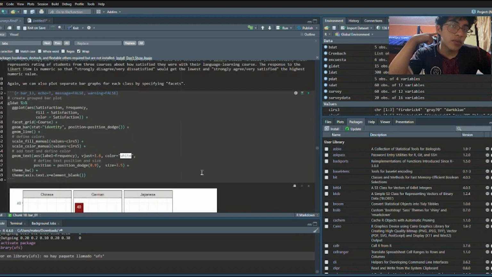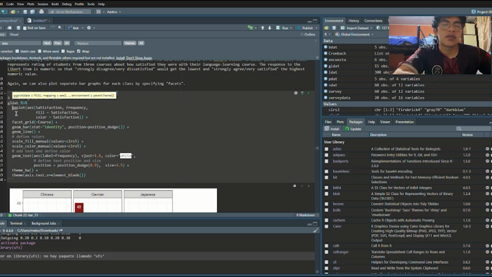Next up is bar 2. Using the data frame with satisfaction, frequency, and course, we define the plot with ggplot and facet grid by course. It creates one panel per course, allowing side by side comparison. The geom_bar places the bars for each satisfaction level next to one another.